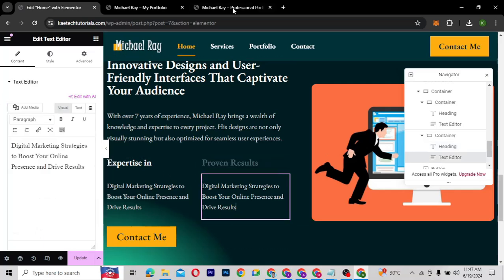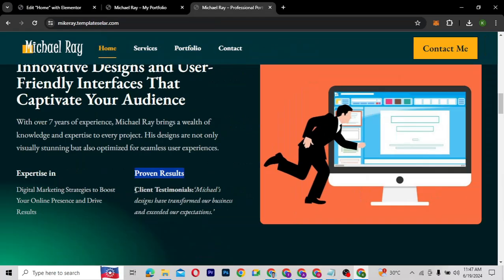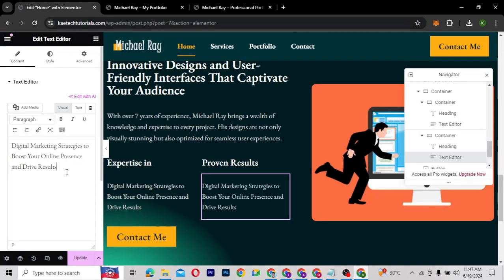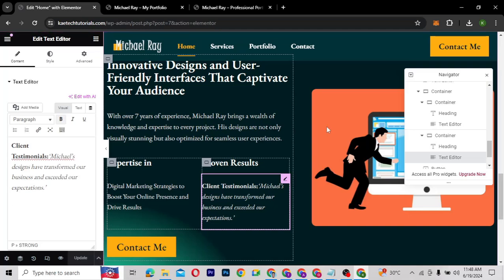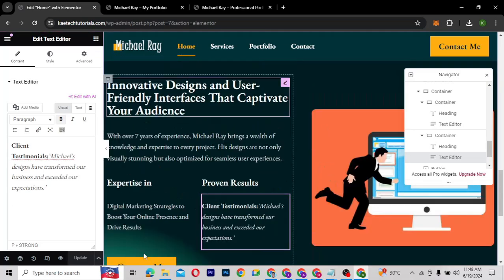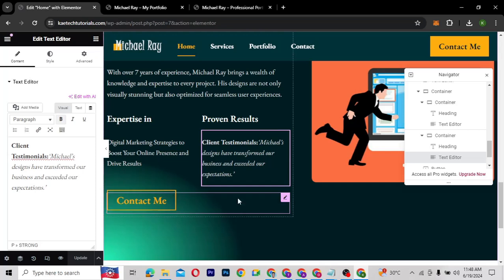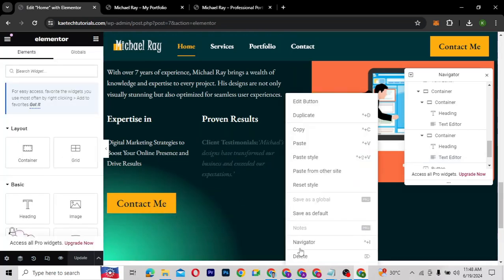Come over here, and then just copy this client testimonial over here, put this one over here. So this is how it's going to be like. Alright, so I'm going to just click on update, and as you can see, this is how it looks like. Now we can delete this particular one from here.